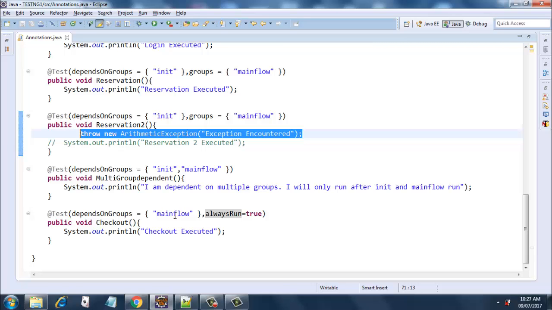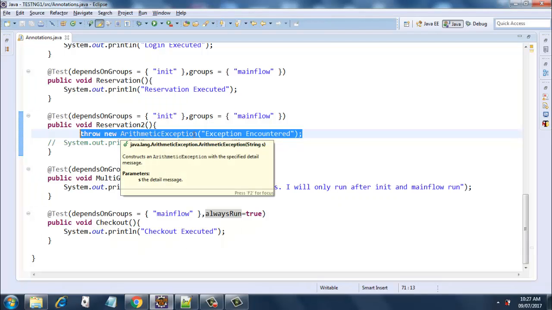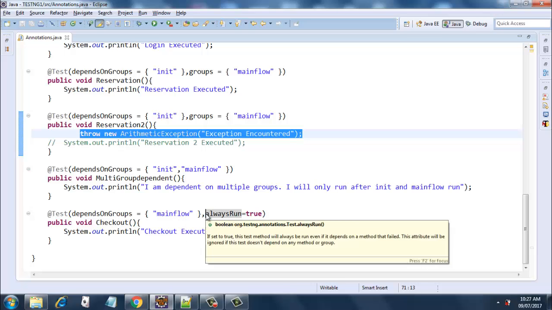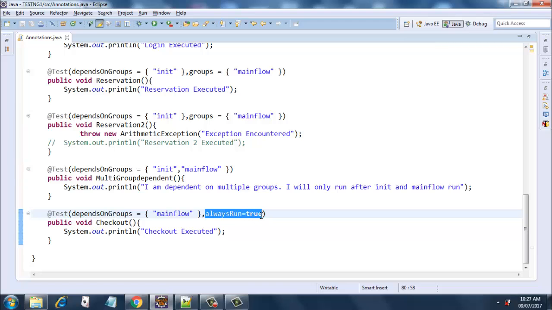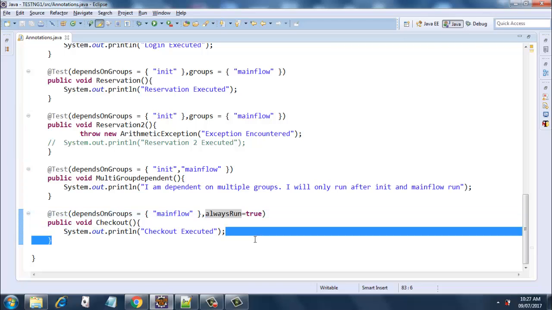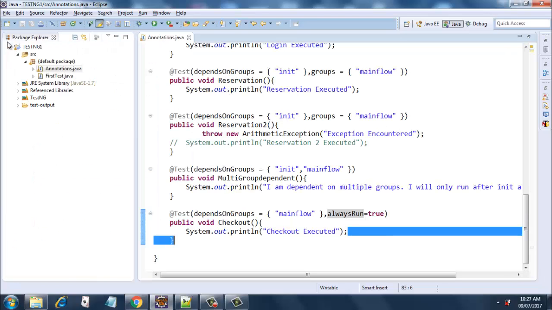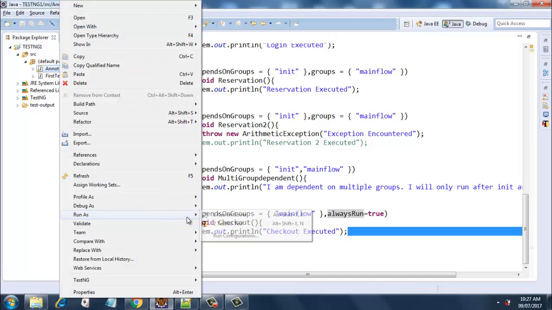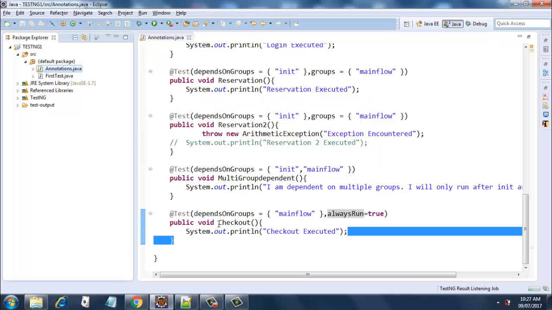but the checkout method will get executed even if it depends on main flow. Since reservation 2 is a part of the main flow group and the checkout method depends on group main flow, it should not run since this method has failed, but it runs because of this parameter always run equal to true. Let's run this test and check out the results. Okay, I right click here, I go to run as test.